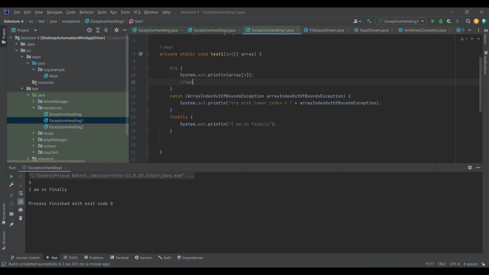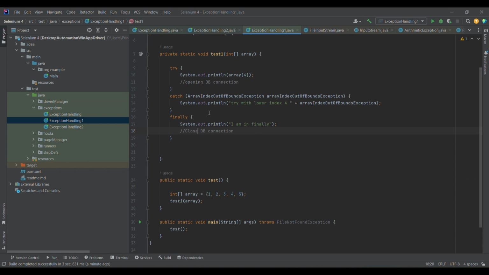So for example, we are opening one database connection, opening DB connection, right, using some code. Right now I'm typing it in pseudocode, right? And then what we want to do, we want to simply close the connection so that there is no resource leakage, right? So for this purpose we use finally to execute it as a last statement so that we don't have any resource leakage. Now we have understood what is the need of finally.